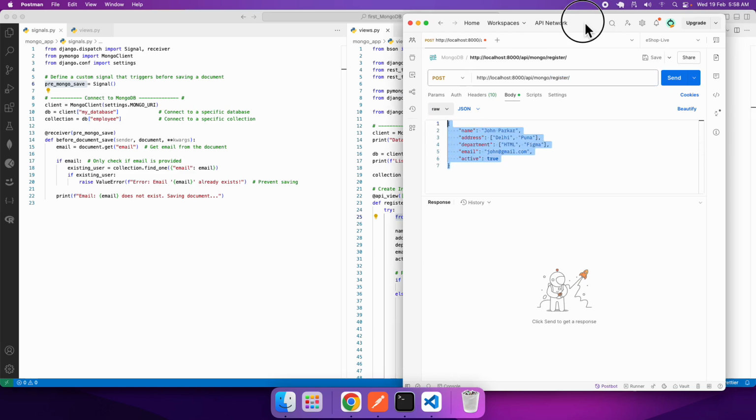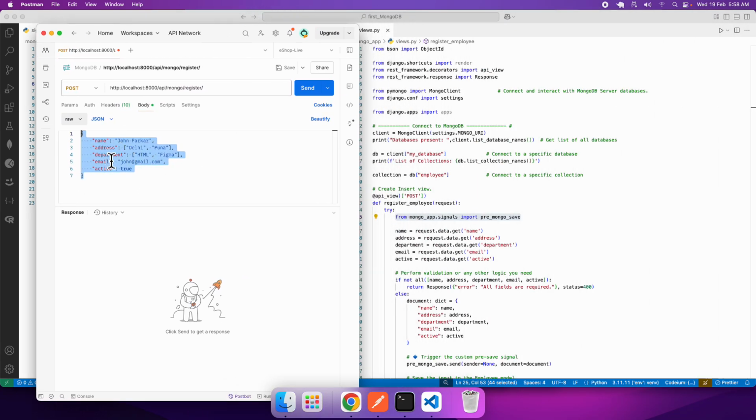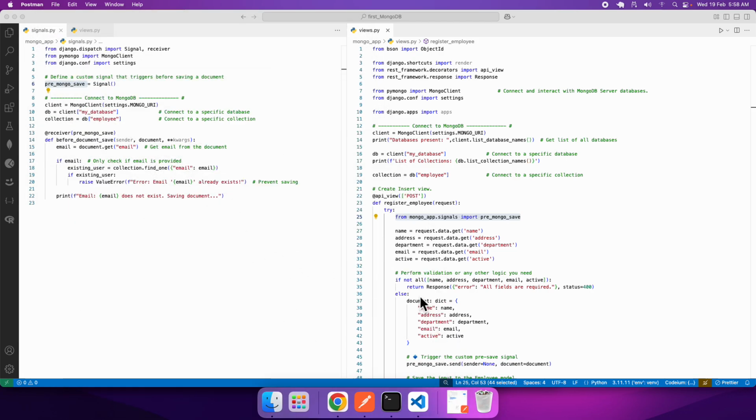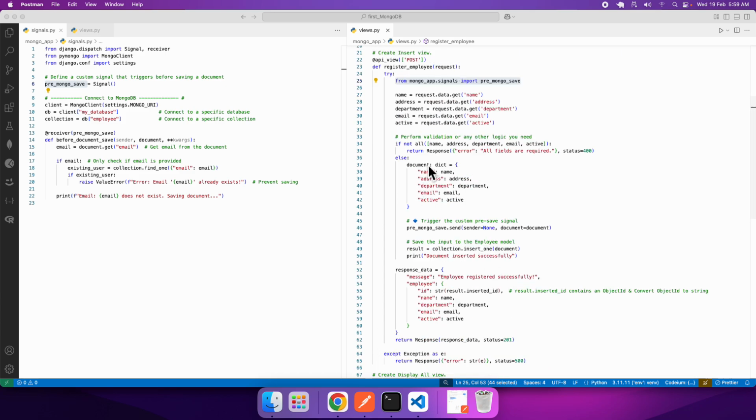Now inside my Postman, I have given the following key value pairs. Name, address, department, email, active. So all 5 attributes I have taken as input. Very good. And now I'm checking whether the user has given all the input for all these 5 fields. These are all compulsory fields, the user needs to give the input. Okay, very good. Now if the validation is successful, then I'm creating one dictionary like I did in the last video.